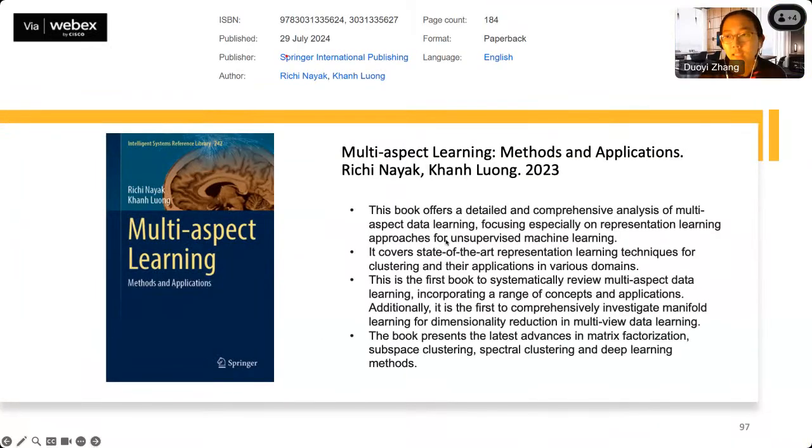please let me introduce this book written by Professor Richi Nayak and also Dr. Kang Leung, who was a postdoc and a PhD student advised by Professor Richi Nayak. This work is about multi-aspect learning. Multi-aspect is a more general term than multimodality. In multimodality, we only care about data from different kinds of modalities, for example, either image or text. But multi-aspect learning is basically everything.